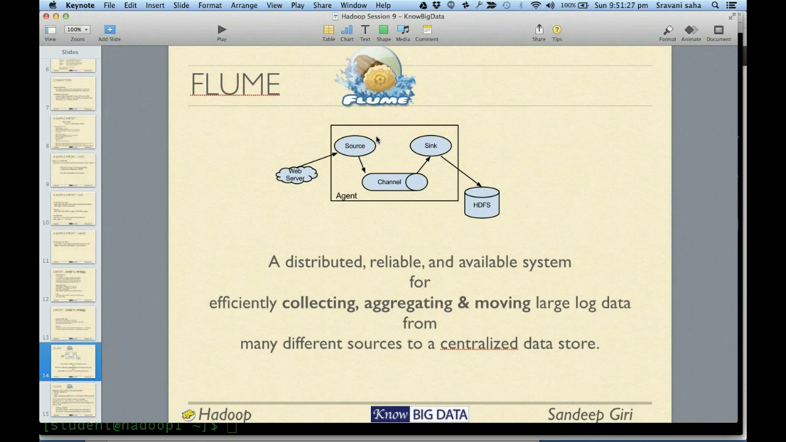Okay. The sink might be dumping the data to any other agent's source, which means you can chain the agents together to ensure your delivery of the logs to the final destination.